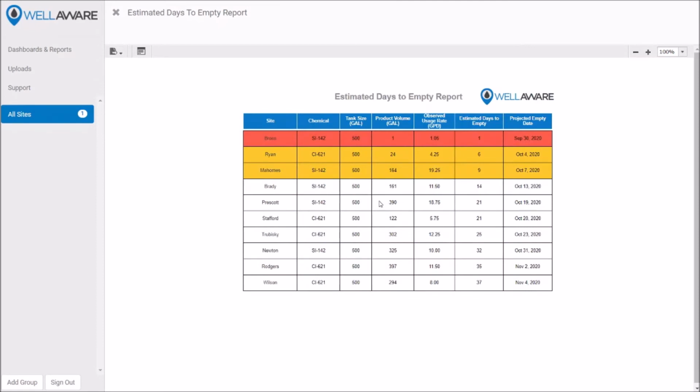So immediately I'm able to prioritize the tanks by which ones are at most risk of running empty or maybe already are empty. So not only do we see the Breeze site that we were looking at prior, we see two other sites, the Ryan and Mahomes site, that are nearing empty. We not only have some important information like the chemical, the size of the tank, the current inventory, the observed usage rate, we also have the estimated days to empty for each site and the projected empty date. This helps us identify when we need to get chemical to that location so the tanks don't run empty.